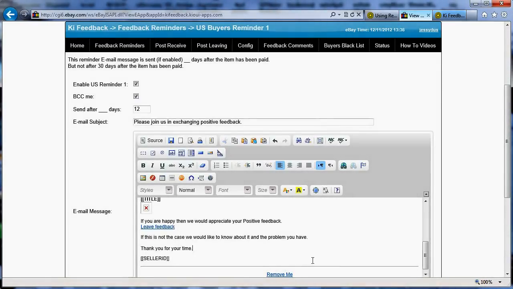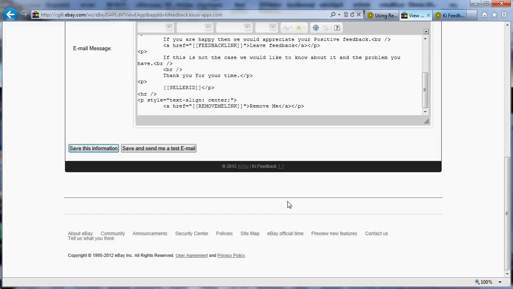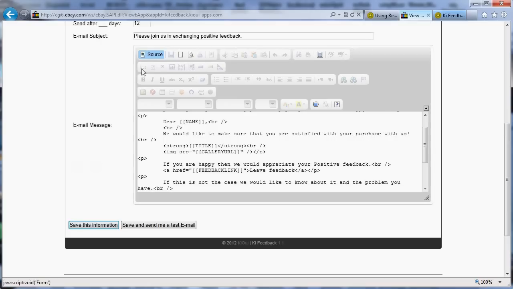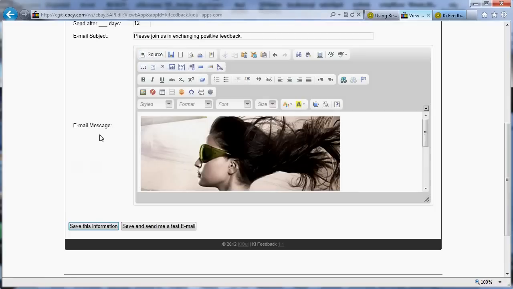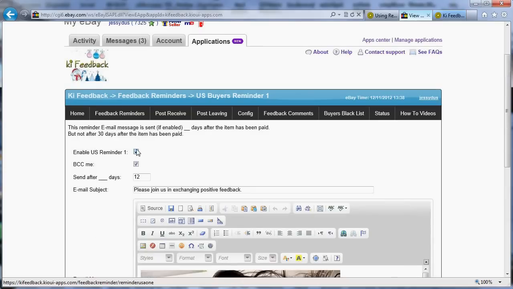So now it's made a link. I'm going to show you in the background, if you're an HTML person and you understand HTML, what it looks like. It created a link to the remove me link with the text "remove me." So what this will do is generate a link that is specific to this user, so that when they click on the link, it will remove them. I'm going to save this. It will automatically add them to your buyer blacklist.